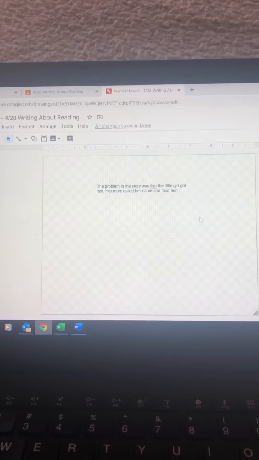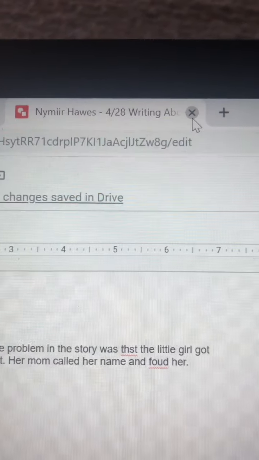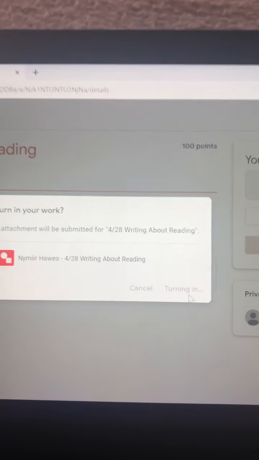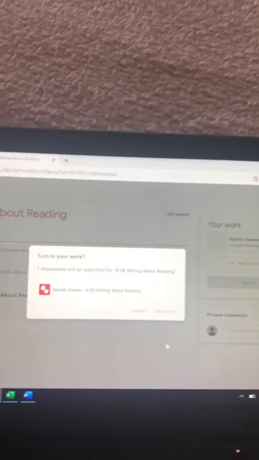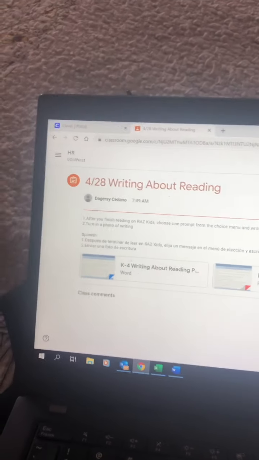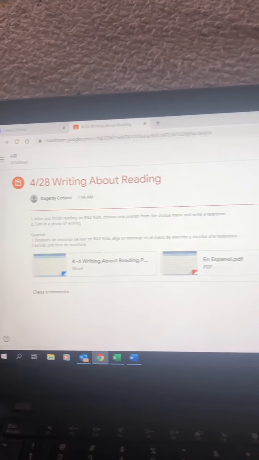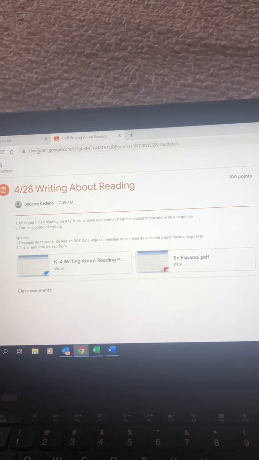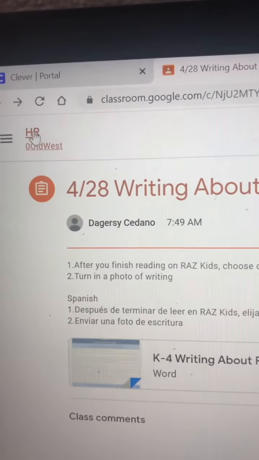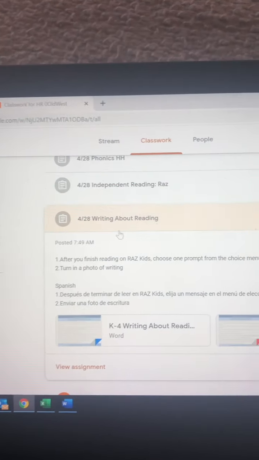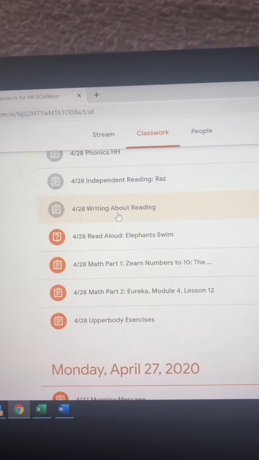So then after that, you click out of it, and it automatically saves. And then you click turn in. Turn in. And then you give it a minute to turn in, and you're done. So you're going to go back to the home page. So you might have to click here and then click classwork again, and it brings you back to where you were. So you finished writing, so you make it small.